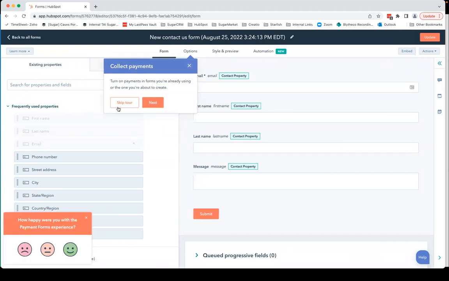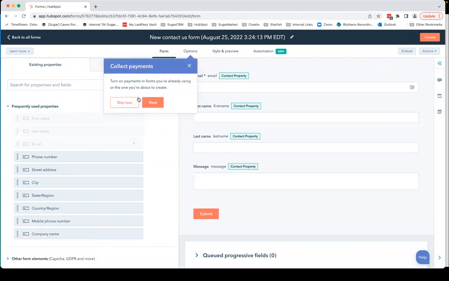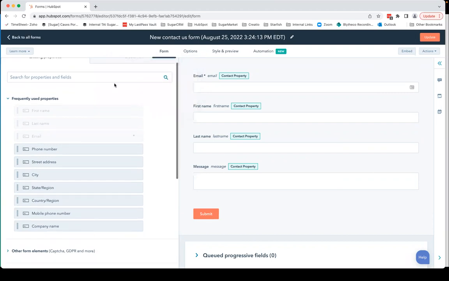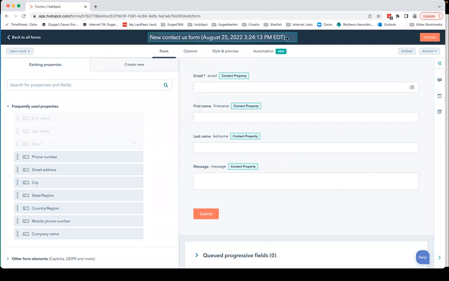This automatically allows you to take a quick little tour, but you can go ahead and do skip tour. Here is where you would actually type in the name of your form, and naming convention is actually critical, right? You would want people to know exactly what this form within the system is, be very specific.